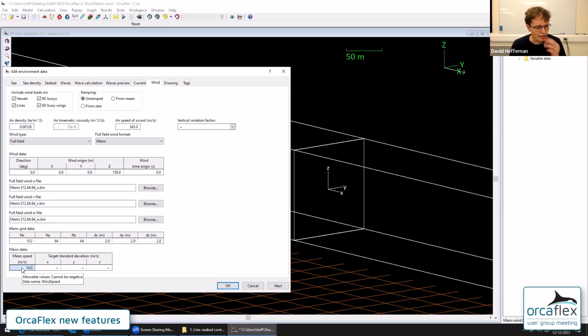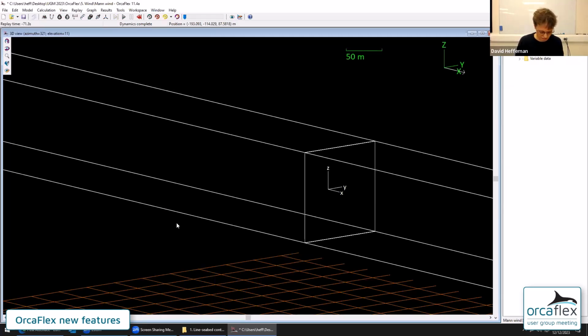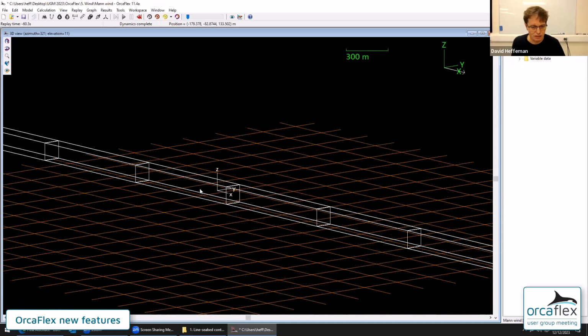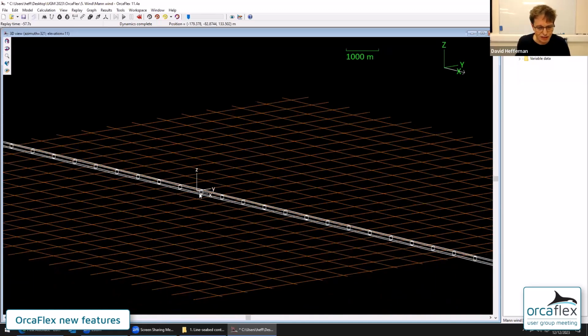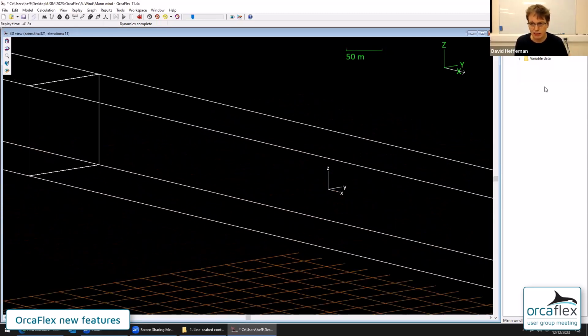You also specify the mean speed, which determines the rate of propagation, amongst other things. So if I look at this, you can see the wind propagating at 14 meters a second. If I zoom out, there's actually an infinite number of boxes. That's because with Mann wind, it's assumed to be periodic.